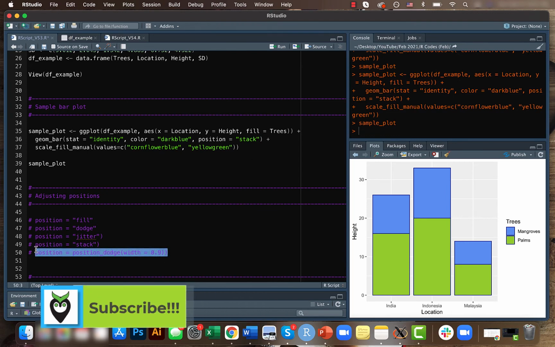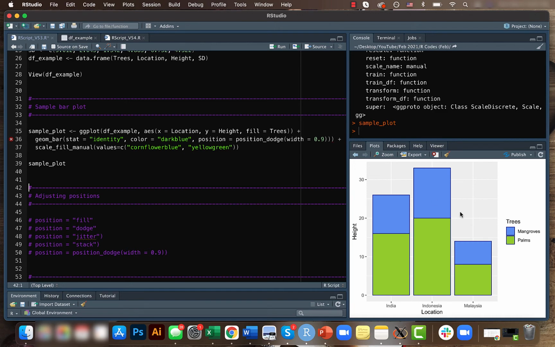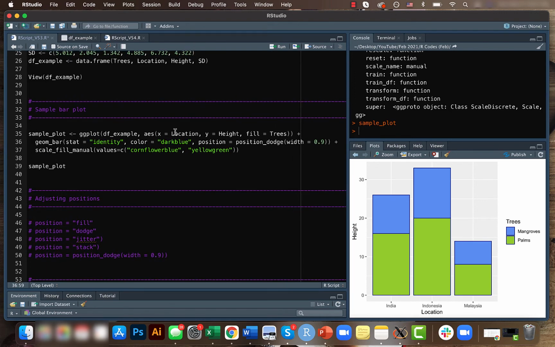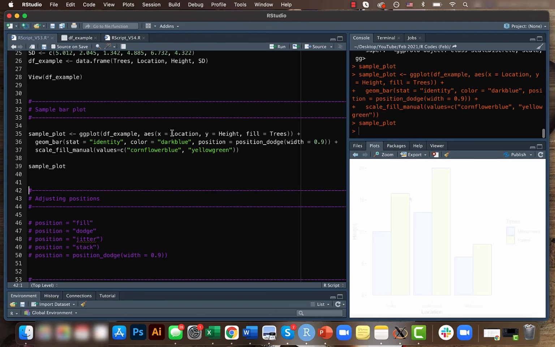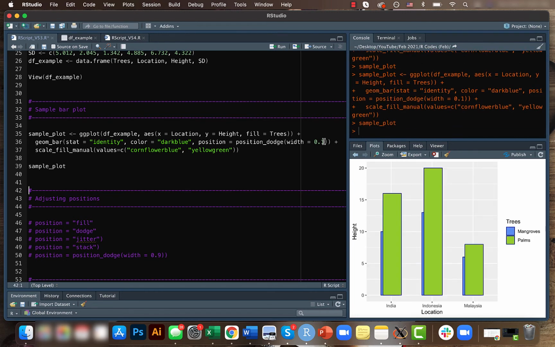When we use something like position_dodge with width equals something, this actually tells you how we want to arrange, like how much. I don't think it ran. Yeah, I think there was some error. So let's see. This is what we get. But when we change the width here, let's say 0.1, it's very close and well knitted.